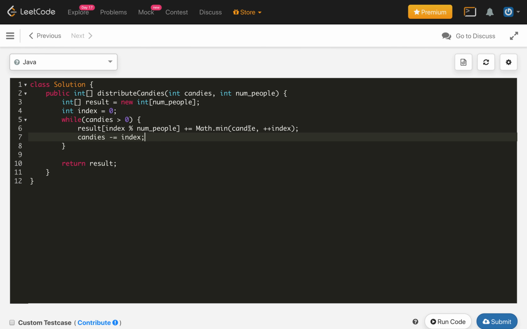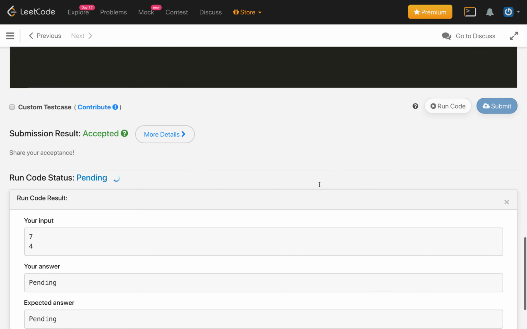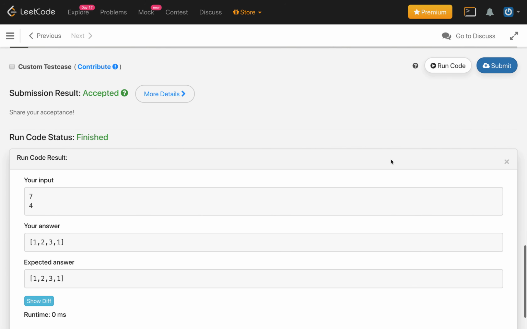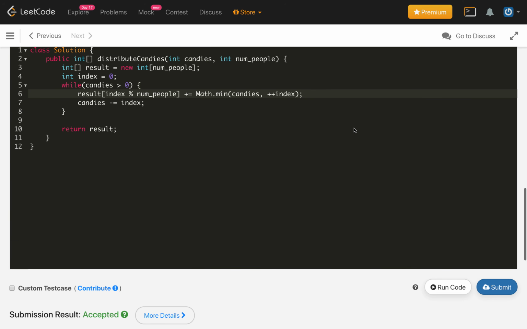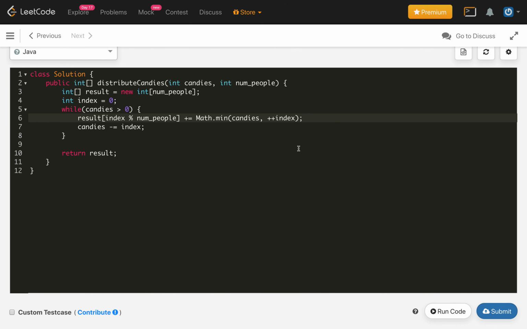Sorry, this should be candies, not candy, because candies is always there while the candy variable we removed. If we compile this code, it will also compile and we will get the correct answer. So, let me submit this code. This code is now reduced to just 3 lines of code.